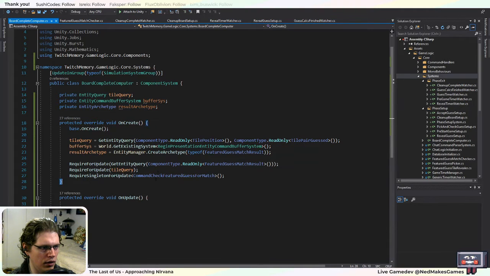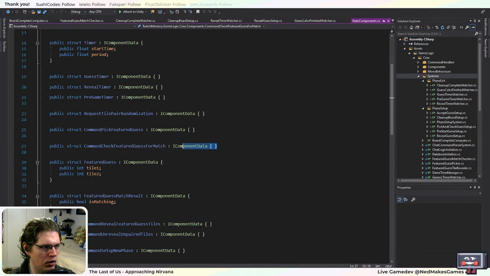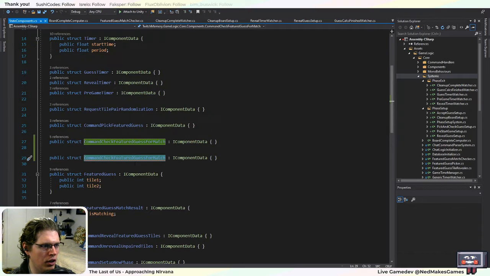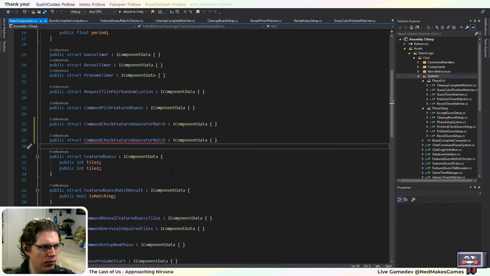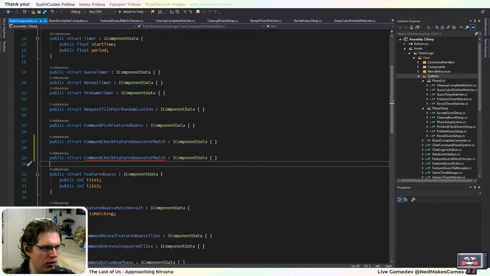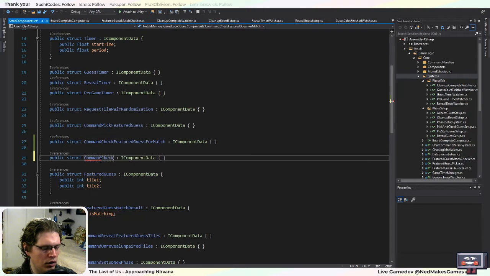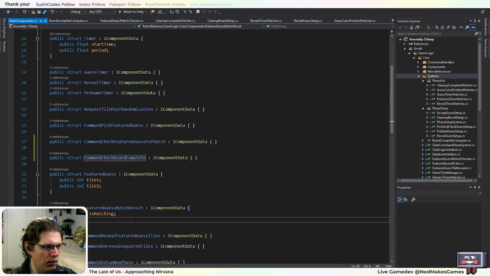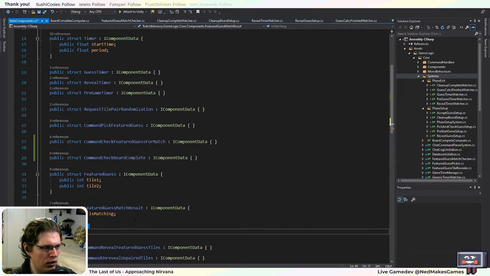Okay, and then I'm going to need to create a command. I'm kind of wondering, should I just put the command up here? Well, that kind of tightly couples it, so... I was thinking maybe we could just put the structure in the same file with the system, to maybe make this file not have so many structures, but I don't know if it really matters. So check board complete. Okay, and then we'll also have public struct.